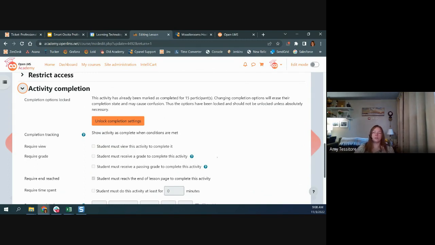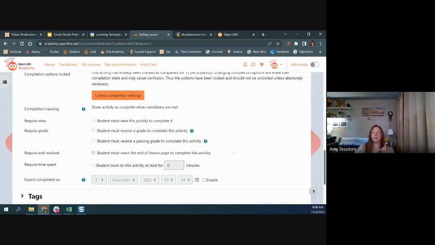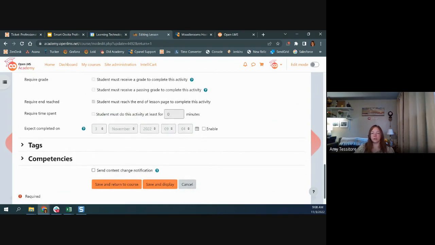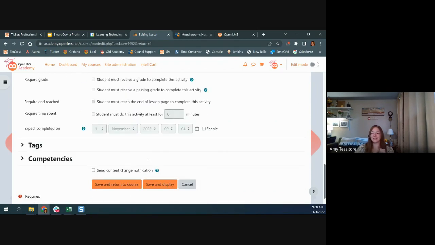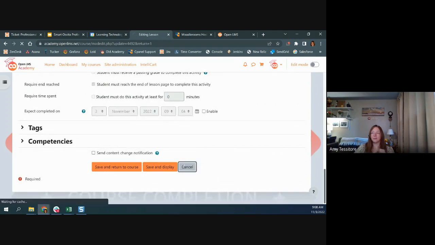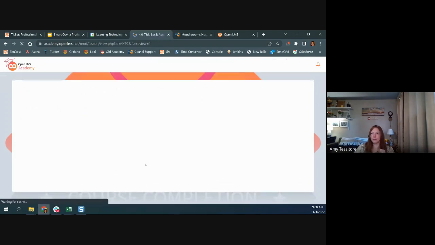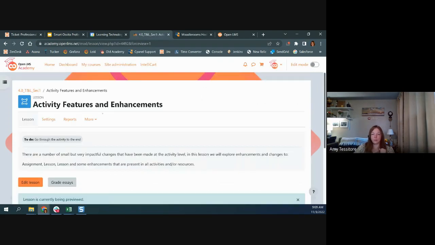So these two features you will see throughout. This send content change notification you will see everywhere, so in all of the activities and resources. And this must receive a passing grade to complete the activity, you will see in all graded activities. So anything that has a grade, you'll see that there. So those are two feature enhancements, not specific to lesson, but they are threaded throughout. Lesson itself didn't get anything new, but we did see that there's the editing interface.